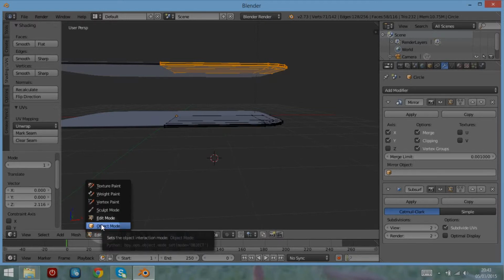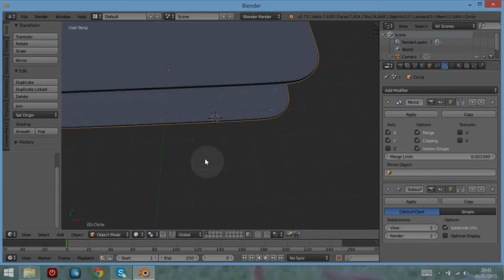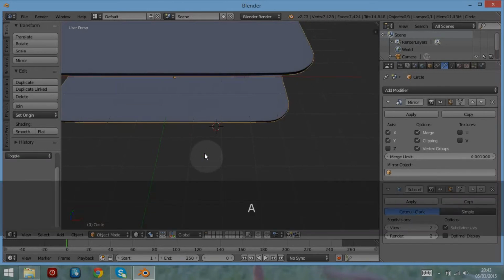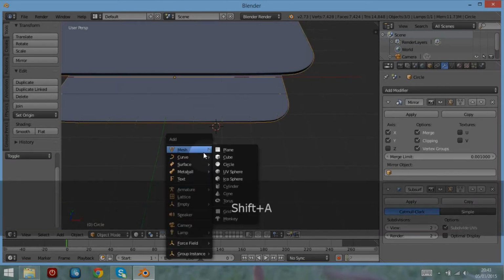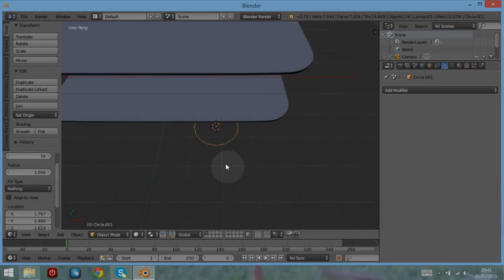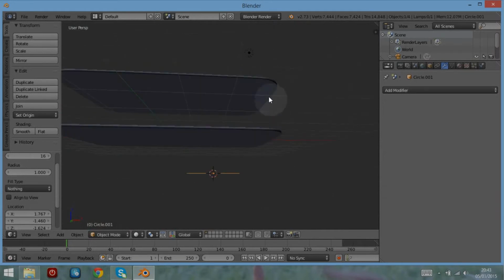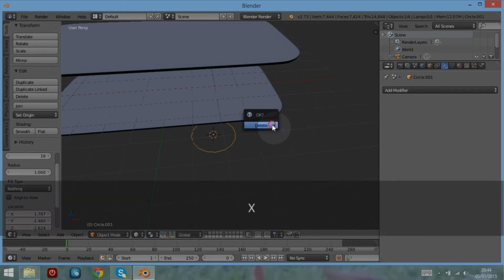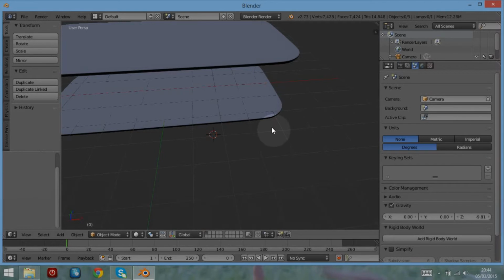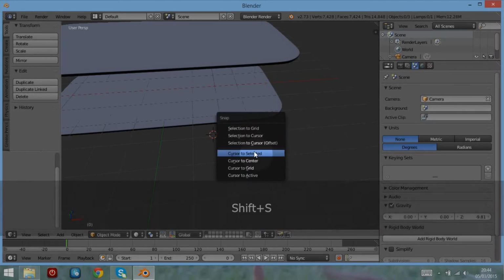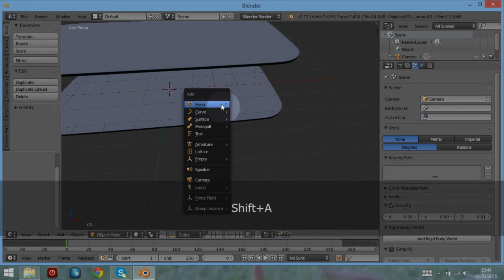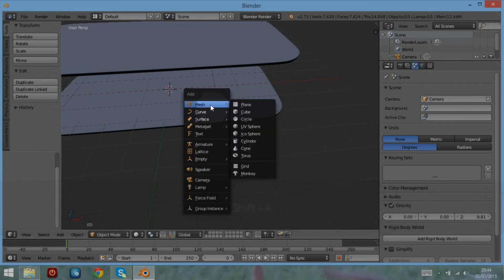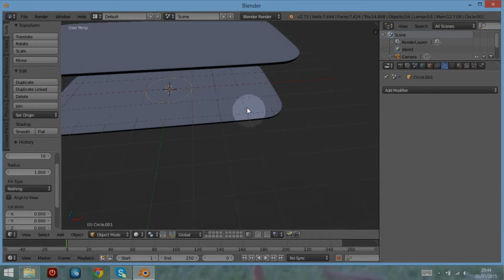Now if I go back into object mode, Shift A, add mesh, another circle, same 16 vertices. You'll see it's off center, so let's just start again with that. Press X to delete it, Shift S, and cursor to center. Now Shift A, add mesh, circle. There we go. Now Tab into edit mode.